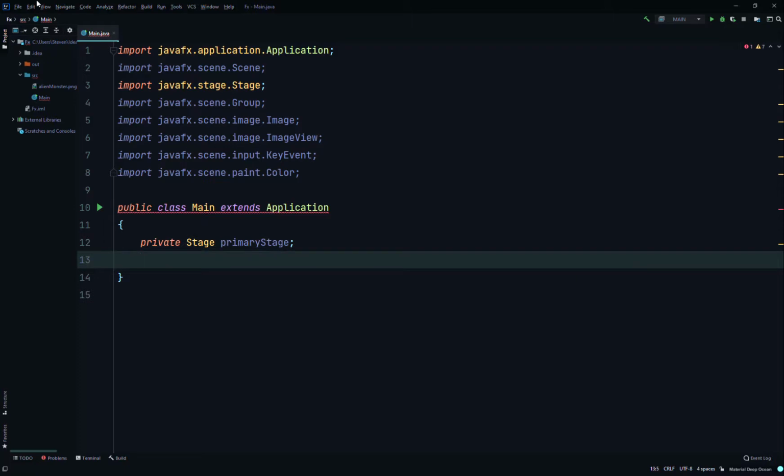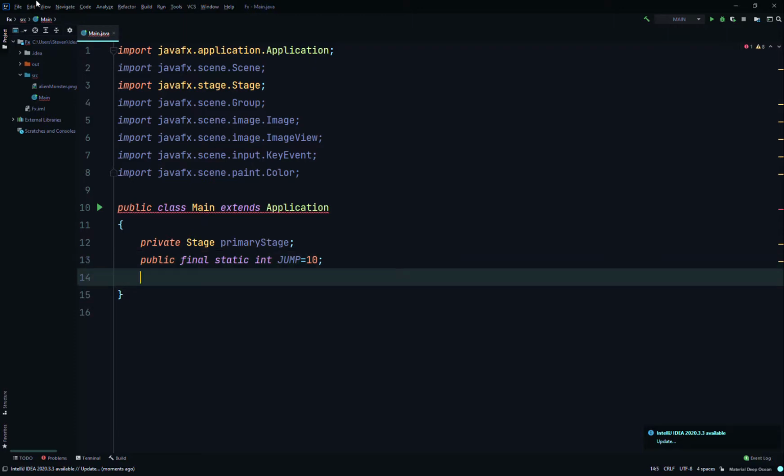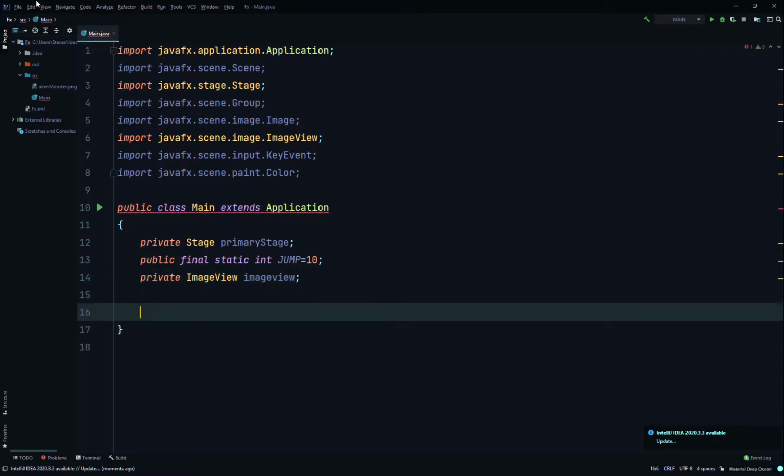And then we'll do public final static int, so a final static variable, and we'll say JUMP equals 10. So it's like 10 pixels. It's not pixels right now, but we're going to be using it in pixels. So then create a private ImageView, and then the start method.